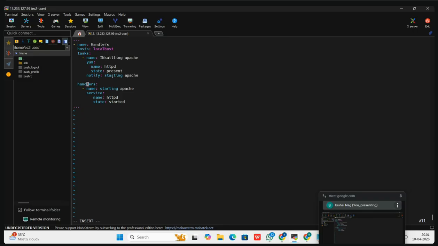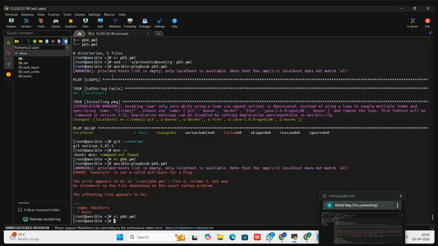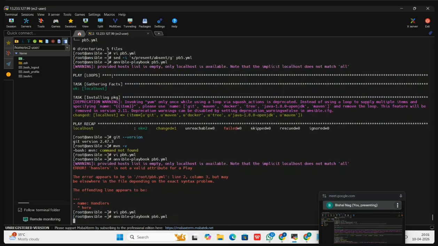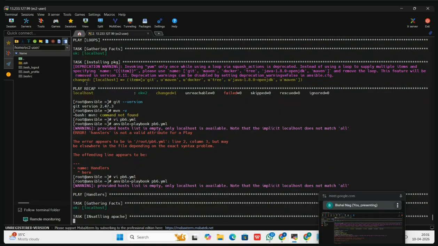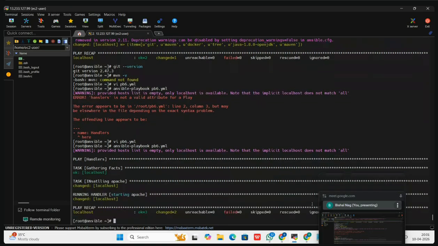Is it correct now? Handlers, and yeah, all the things are correct. It will just say running handler. Handler starting the Apache here. See, so here if you do so many tasks and just do what I told you before, it will handle it. I think that's all.